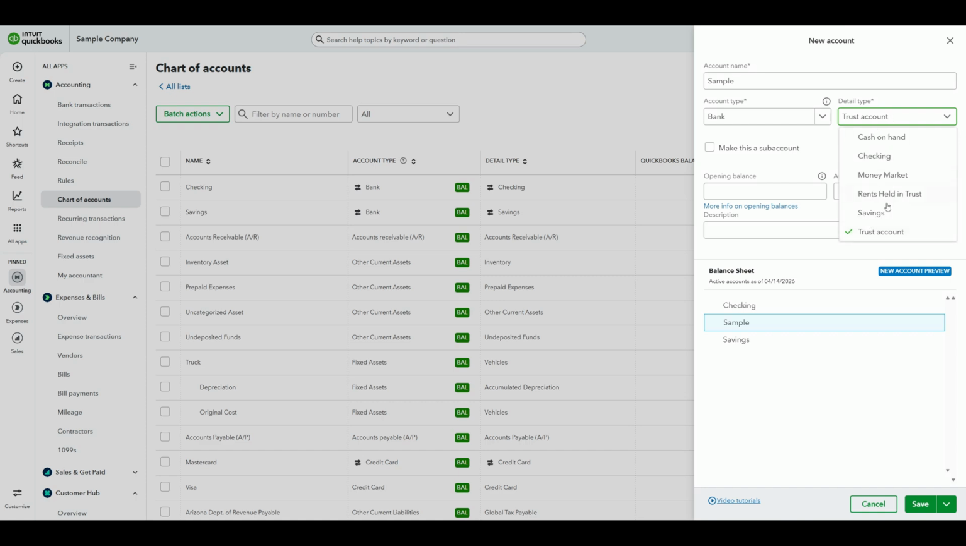Then enter a clear and descriptive name for the account. A good naming convention is to include the bank name along with the account type, such as ABC Bank Checking or ABC Bank Savings. If you have multiple accounts with the same bank, you can also include the last 4 digits of the account number to make them easier to identify. Once everything looks correct, click Save and Close.